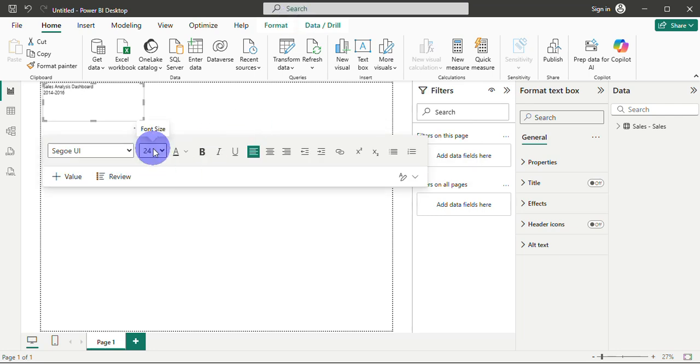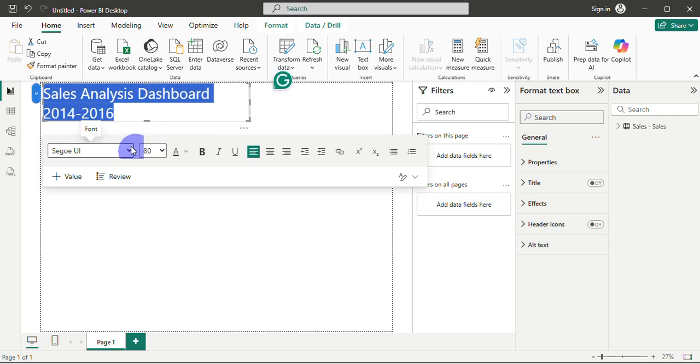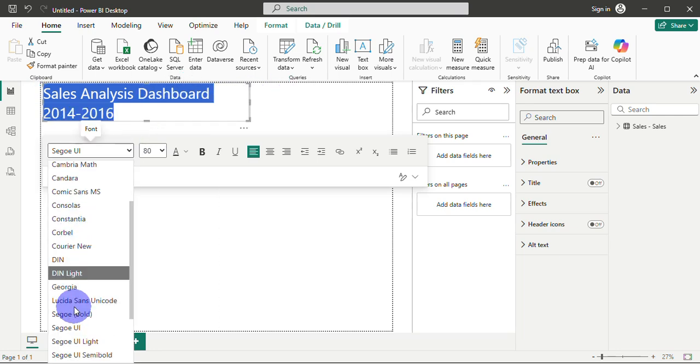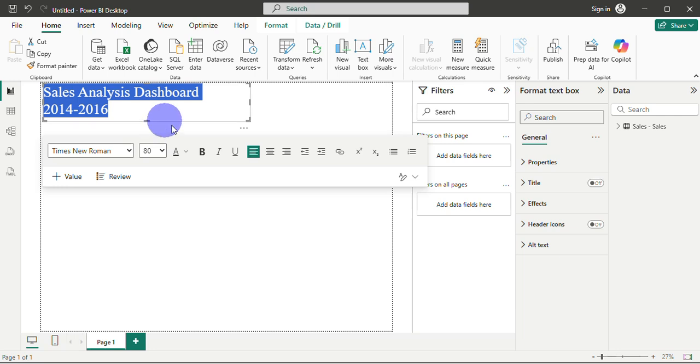After this, we can increase the font type and the size by selecting the entire text. Let's make this maybe 80. We can also increase the length. Then you choose any style that you want. Let me choose Times New Roman, and then you can also bold it.